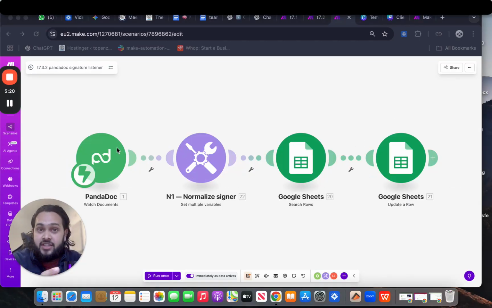As in our second scenario, the client will get an email that has the link of PandaDoc for signing. Once the client signs the PandaDoc document, you can see this module automatically detects that the client signed this document, and it will trigger this module and it will be active, and it will watch that document. If it is signed, then it will update the Google Sheet.